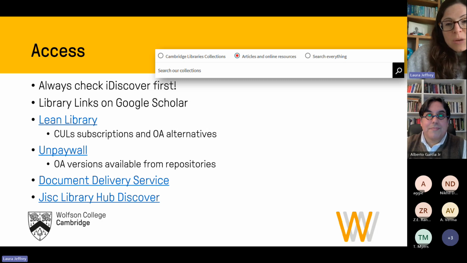I've also flagged up JISC Library Hub Discover. This is all the research libraries in the UK. So if you are traveling around, if you're going to other archives and you want to use somebody else's library, you can see what materials they've got, and it might be that they have specialist collections that we don't.